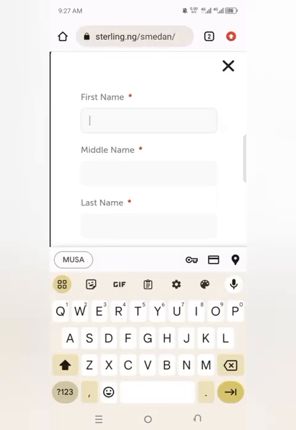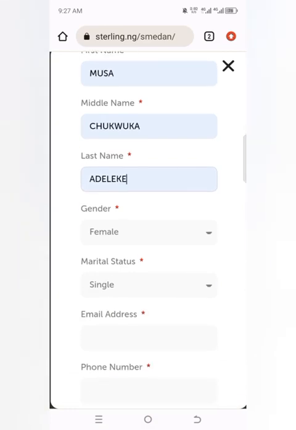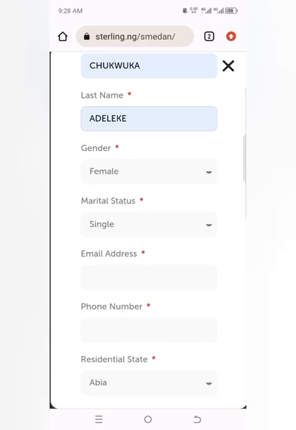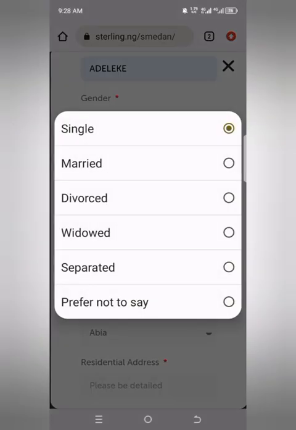So first name, for example, we put Musa. Middle name, for example, we put Chukuka. Last name, for example, we put Adeleke. Now, these names are arranged the way they are arranged on the CAC document. Then you pick your gender, male, and you come to marital status, you pick whichever one applies, married.